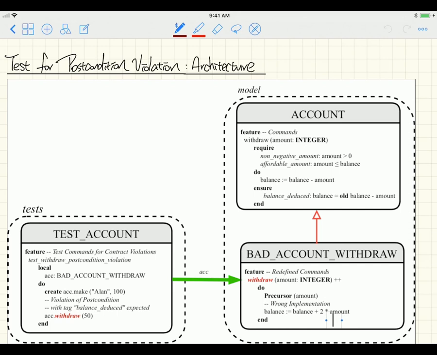Okay, let's see this. First of all, we've got two clusters. We've got a test cluster, and we've got a model cluster, like an implementation cluster or design cluster, okay? Let's go with the one you're familiar with. Let's say we have the account class over here, and then we have the withdrawal feature or command. And this is the correct implementation, doing the minus. And this is the postcondition we would like to test, which is balance equals old balance minus amount. Okay, so far so good?